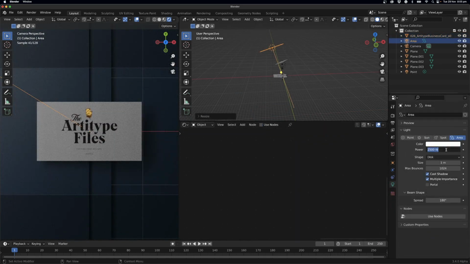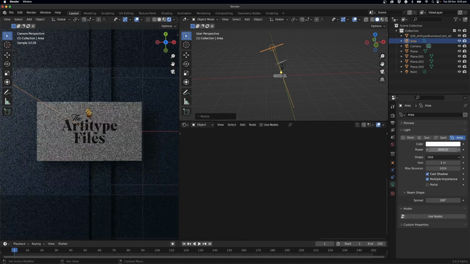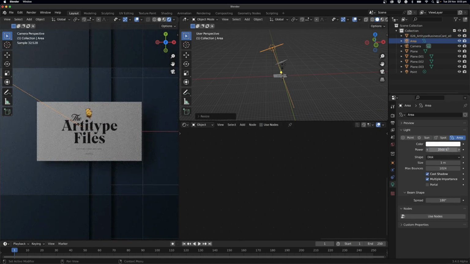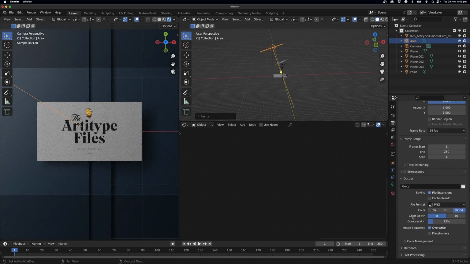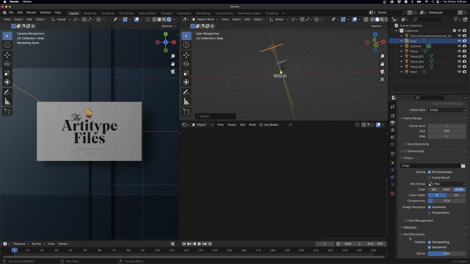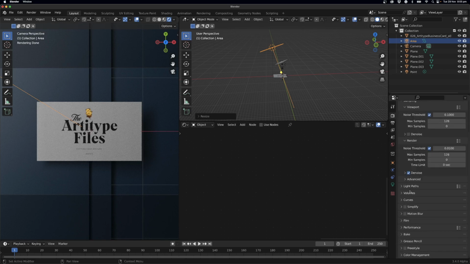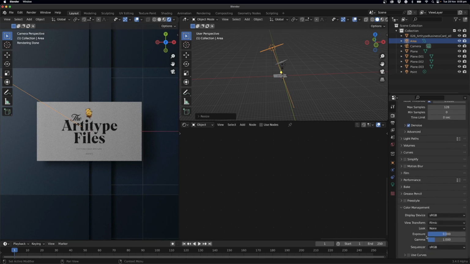I'm going to push the light up even more. Really want it to be higher contrast. So then another thing I could do is under the render settings, color management, we'll go look medium high. That'll give it a little bit of better look.